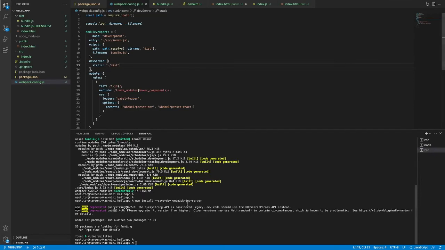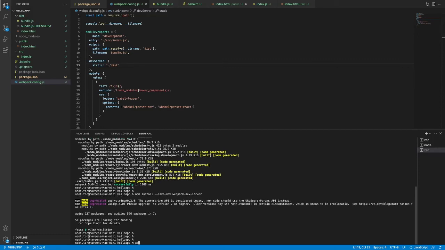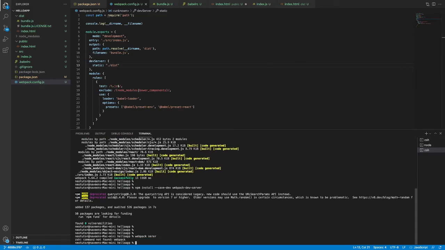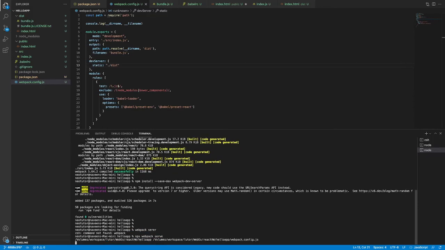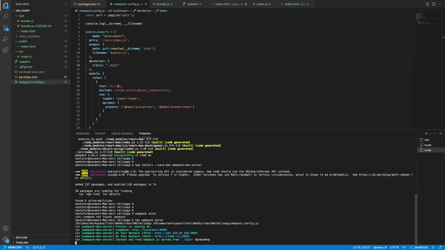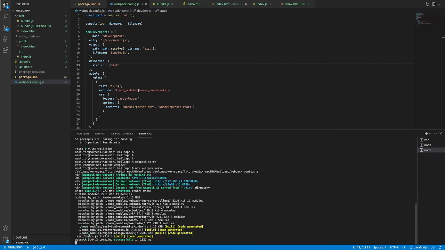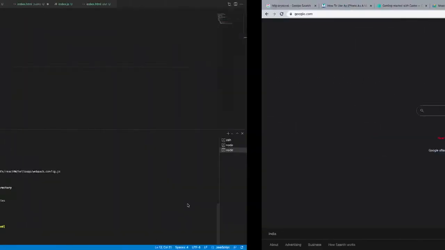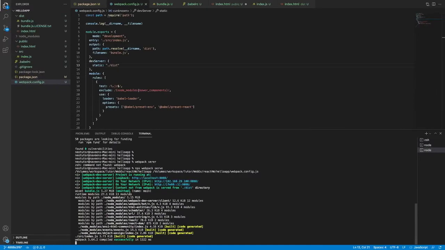And now we can run webpack, sorry, webpack serve with the config. And where is it? It is available there now. 8080 running. And if you want a different port, we can provide a port here.